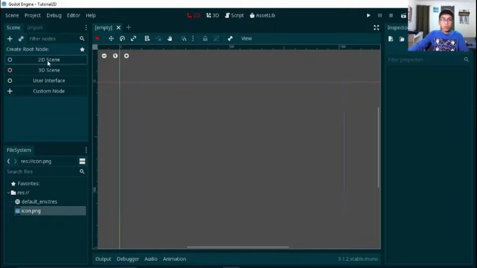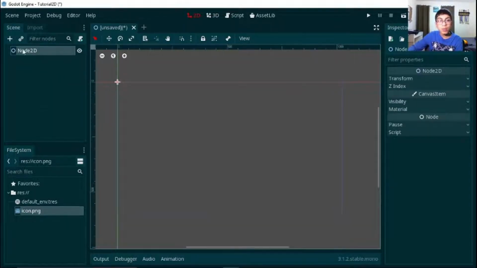So let's create our first scene. On the scene tree, click New 2D Scene over here. And then we have a Node2D in our scene. Double click the Node2D to rename it. Call it World, and click enter to confirm the rename.